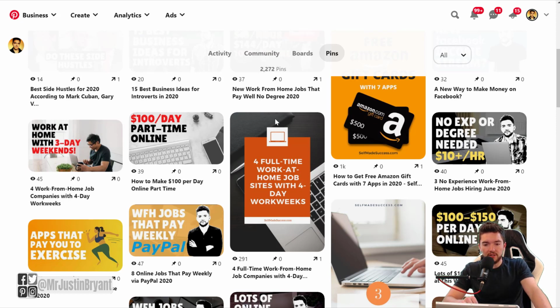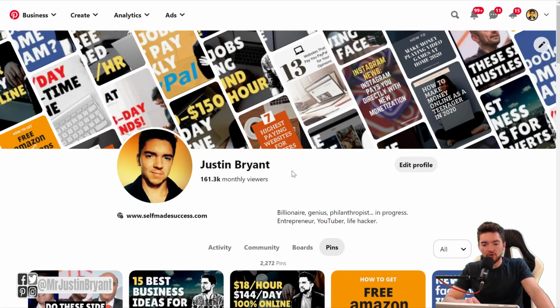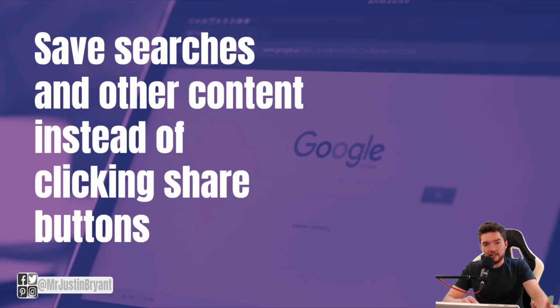So with Pinterest, you click these share buttons, you find these images all over the place or these videos, and then you share them on these boards. The difference with Keen is you're saving more like ideas that will go and find other ideas. In other words, you're saving searches and things like that.